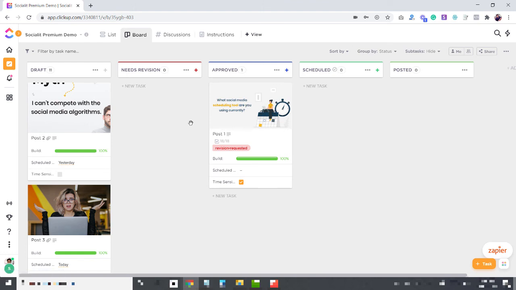These posts will have to be moved into the approved section only by you, and we will not be doing it because you moving it means that we have the approval from you to schedule the post. Now, once you approve the post and they are in the approved section, our scheduler will come here.